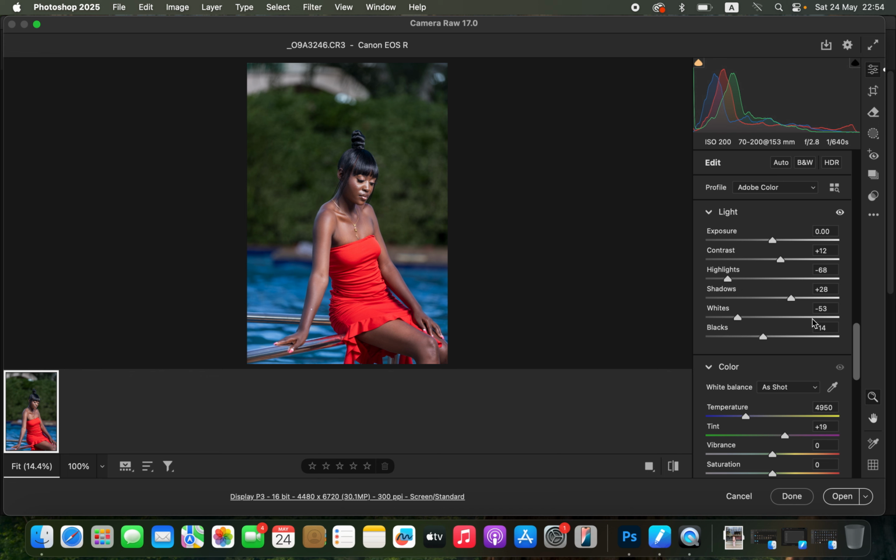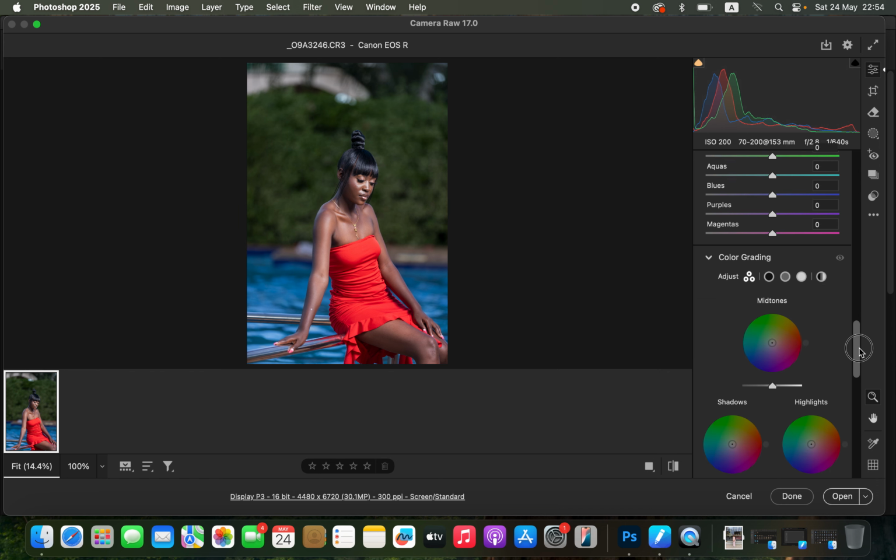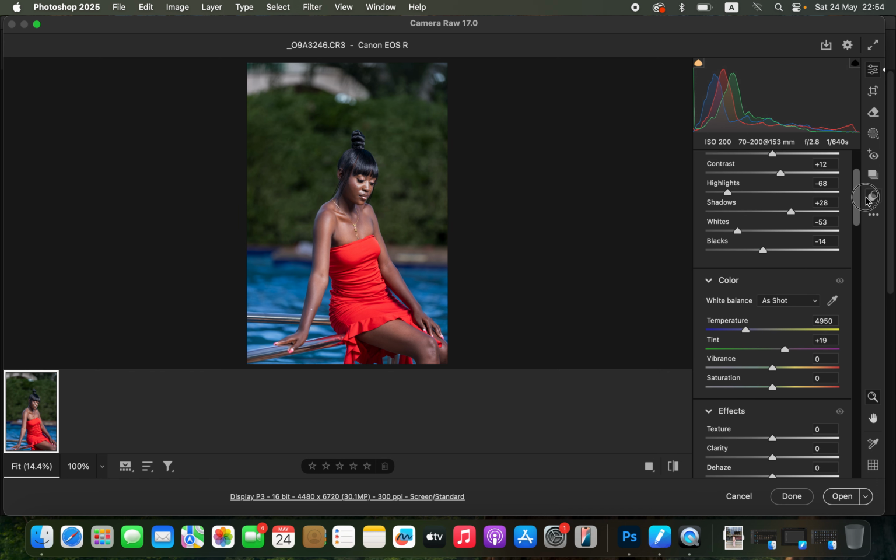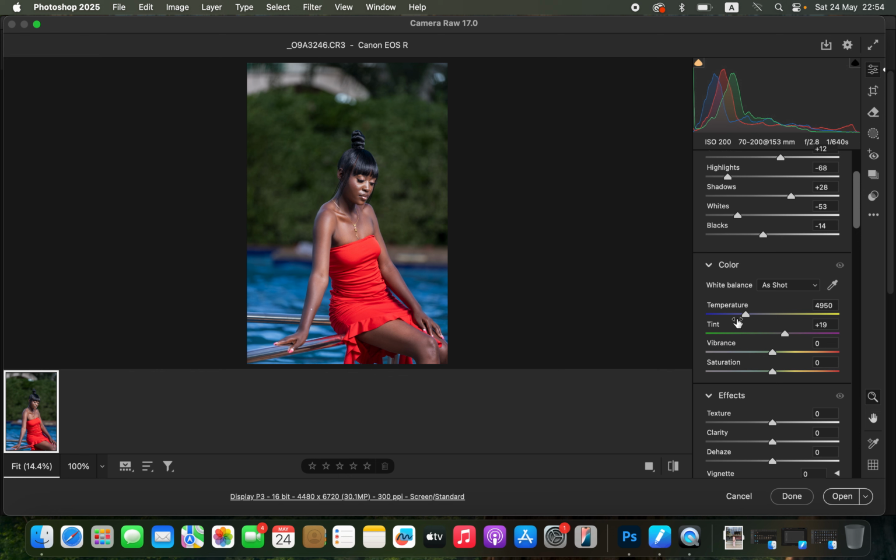So you can see after playing around with the light adjustments, I'll scroll down to my color option right here, and under color we have temperature and white balance. How white balance is going to affect this photo: we have the temperature slider, and temperature is how warm or how cold you want the image to be. So in case you have shot the image and it looks too blue, it means the image is cold and you want to warm it up.